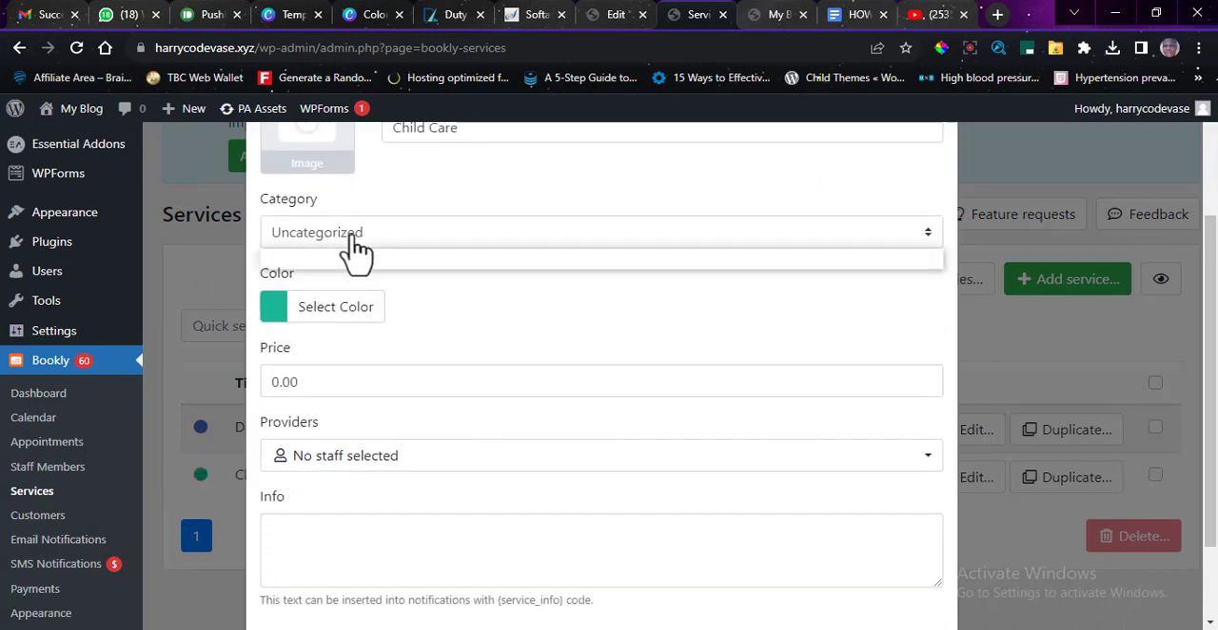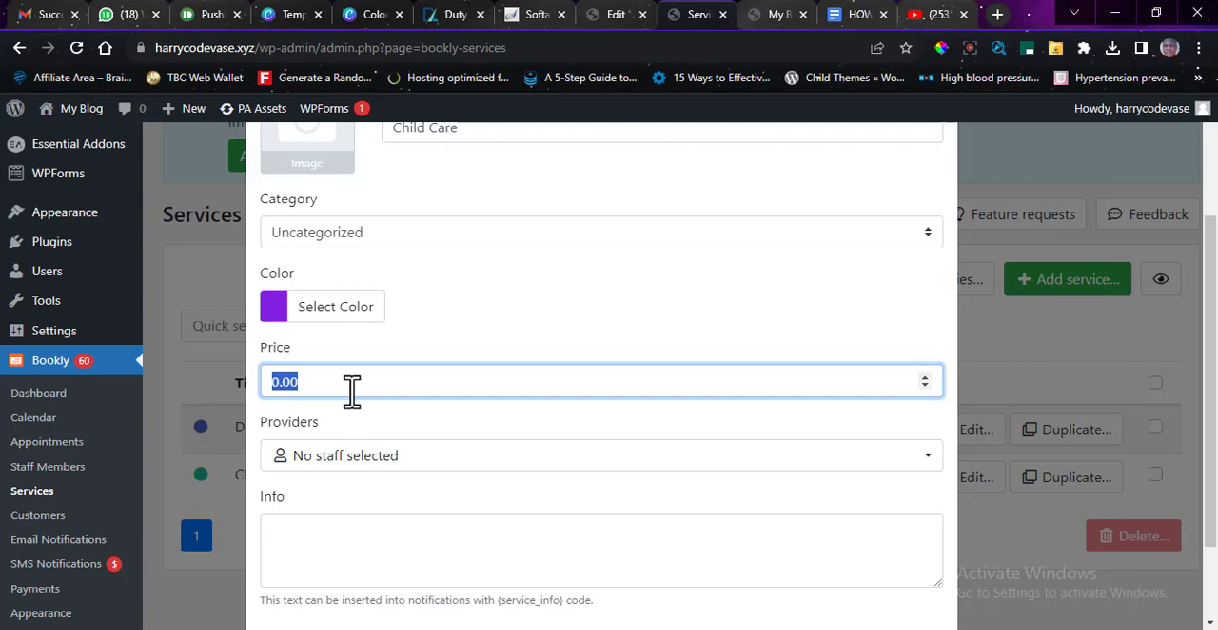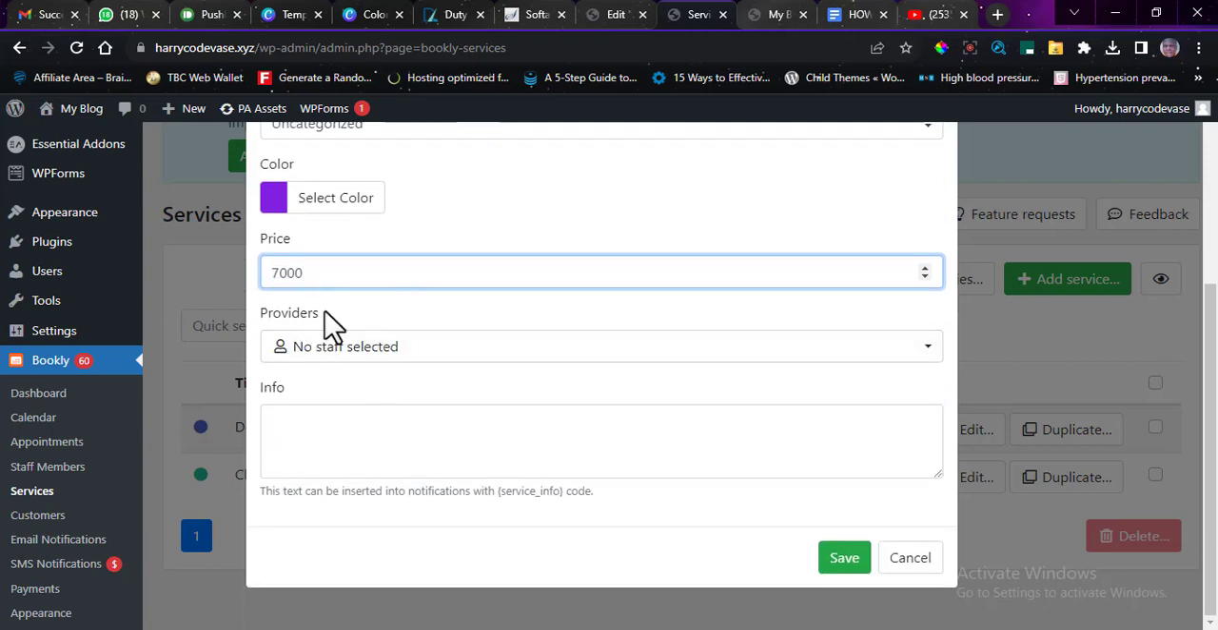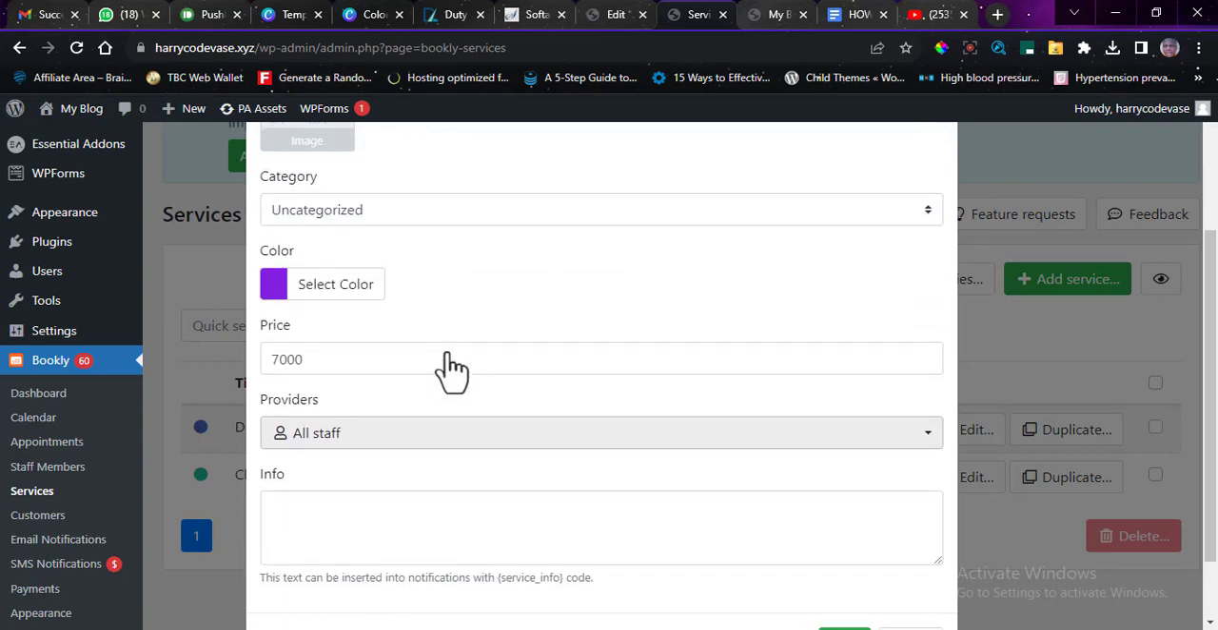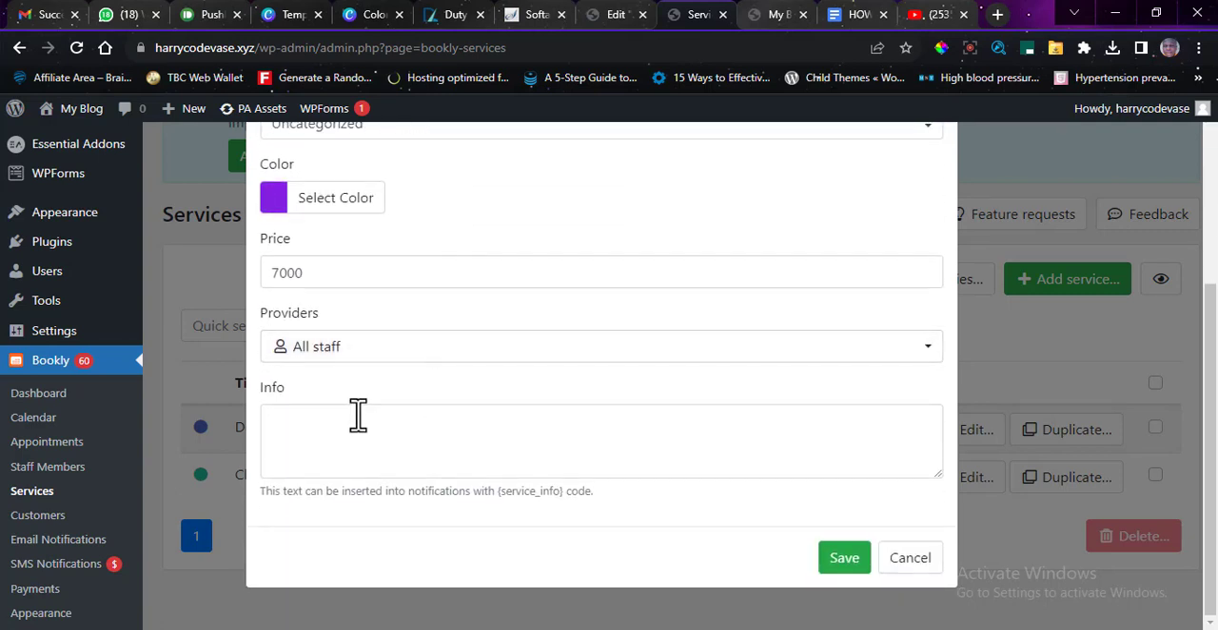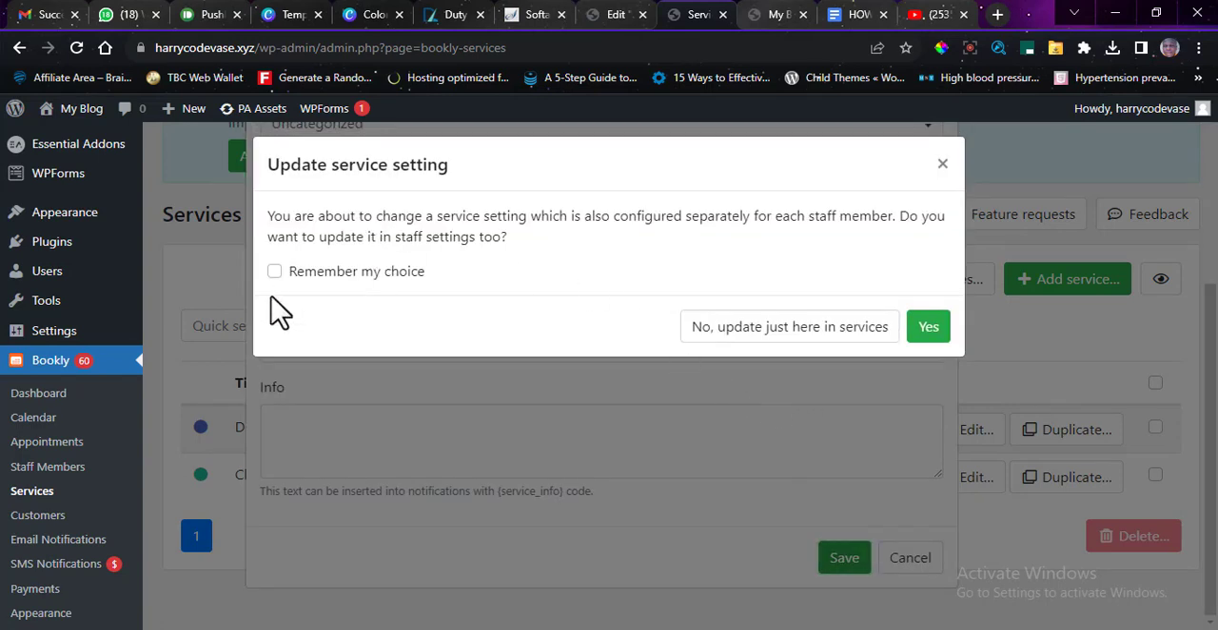You can create a new category for it. You can give it a color. So let's give it a color. Then this is the price for the service. Let's say it is 7,000 naira for consultation. Then the providers, which staff are allowed for this consultation. So if you have multiple staff, you can select the staff here. But right now we just want to make it all staff, so that all staff can be in charge of this. So it's left for the client, the customer, to select the staff that he wants. The rest of everything is fine. You click on save changes.